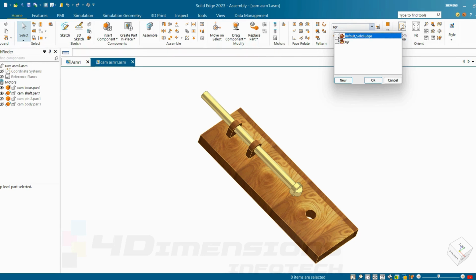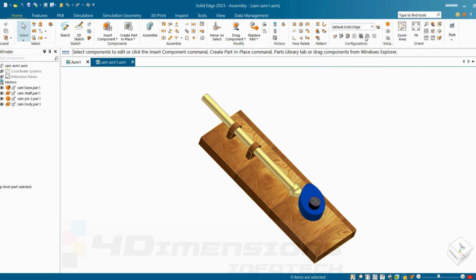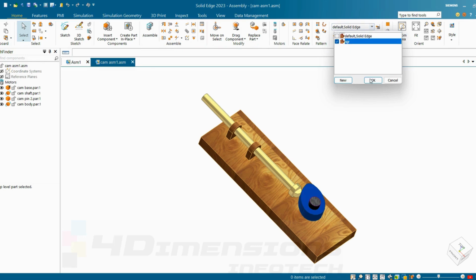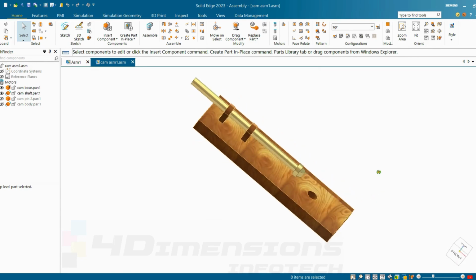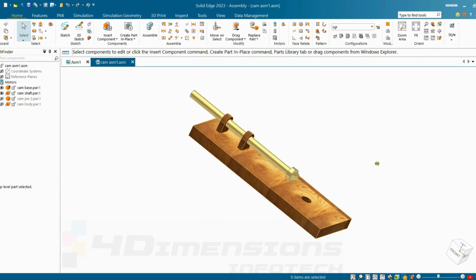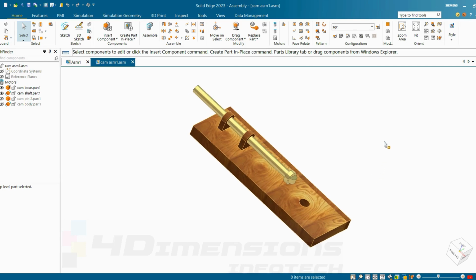Now if I go to this default, it will show all the parts, and if I select this Sagar option, it will show only the two parts. So in this way you can add the configuration of the assembly. This is done because if you want to show only two parts in drafting, then you can use the configuration there also. So it is a very useful command in larger assemblies also.